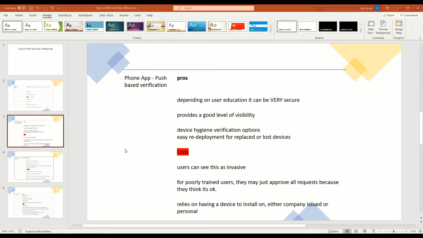Fundamentally, you have to understand users don't care about your data. Users care about doing their job and going home, right? Their job is not protecting their data, at least not in their mind. And the last one is that this relies on having a device that you have to install it on. So either the company has to issue a phone to people or they will be asked to use their personal device. So you do have to keep that in mind, right?